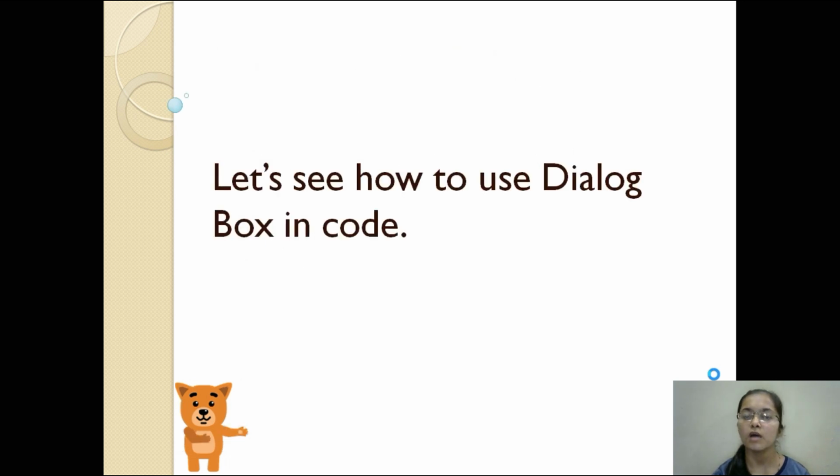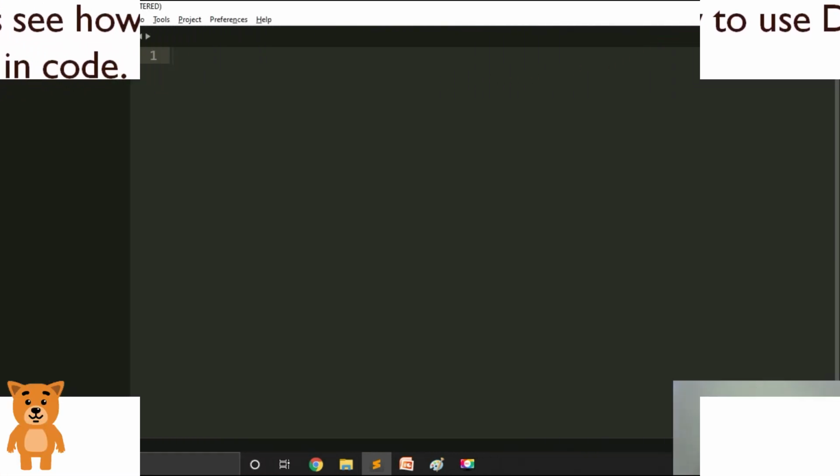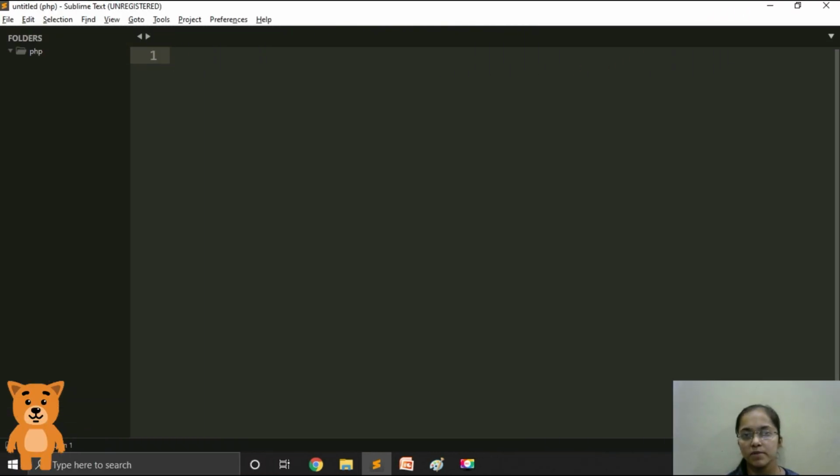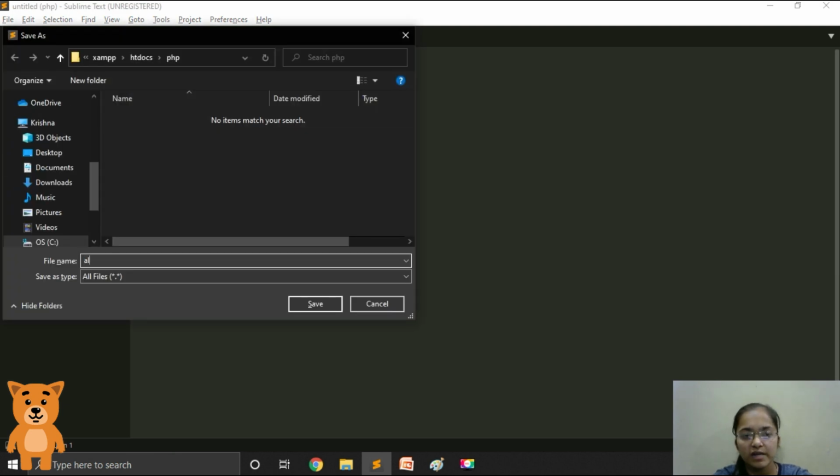So now let's see how to use dialog boxes in code. Over here we will create 3 HTML files, one each for alert, confirm and prompt. Now first let's start with the alert. I will create a file as alert.html.